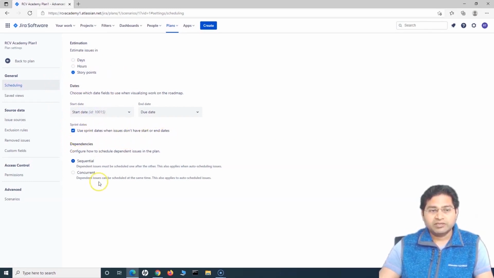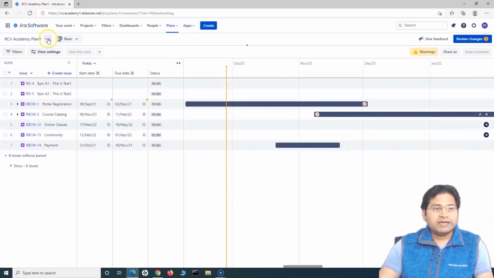the details here. Okay, in terms of dependencies, you can choose the different options to configure how to schedule dependent issues in the plan. Either you can do sequential or concurrent, etc. Okay, so there is a lot to cover in this particular section here, so I'll cover this in more advanced later, but this is how you will go ahead and change the configuration of the plan.